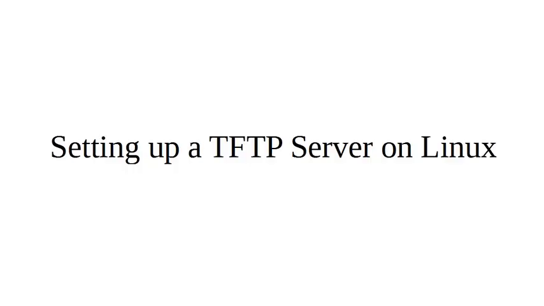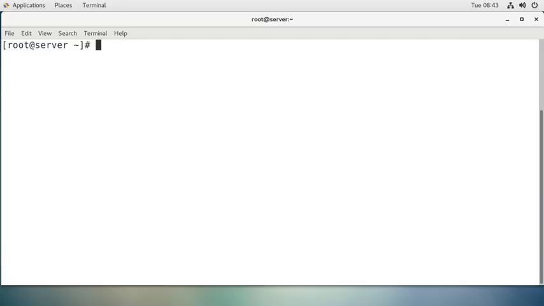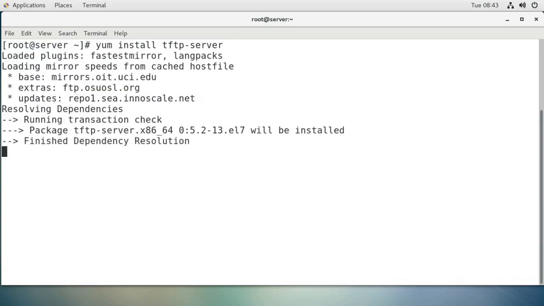Let's look at setting up a TFTP server on a Linux machine, or using Linux machines. First of all, we need to have a server. So I have a server right here. The first thing you need to do is install the TFTP server package. You can do a yum install tftp-server. This will install the TFTP server on Linux.